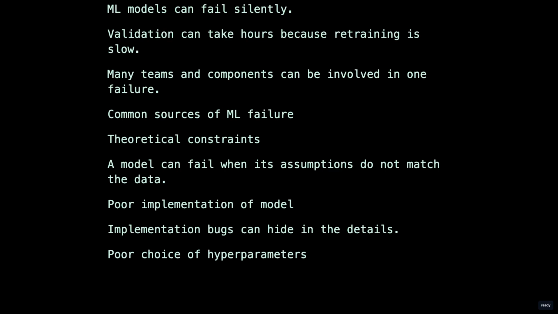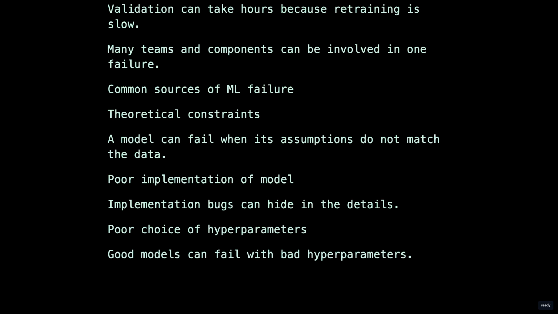Hyperparameters can make the difference between a strong model and one that never converges. The architecture may be fine, but the training settings can still ruin the run. One setting can produce state-of-the-art performance, while another leaves the model unusable. That is why hyperparameter search is part of model development, not an afterthought.